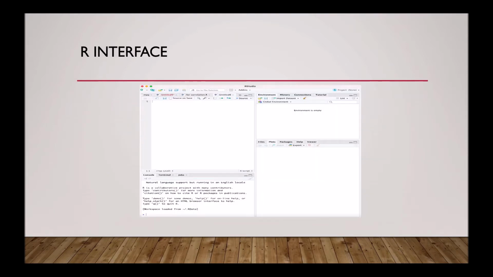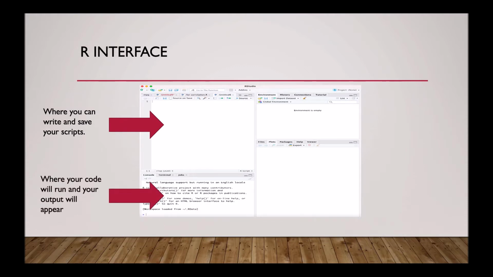We are going to be using R to run the logistic regression. So as a recap of the parts of the interface that we will be using, firstly, this top section is where you can write and save your script. And secondly, this bottom section is where your code will run and your output will appear.